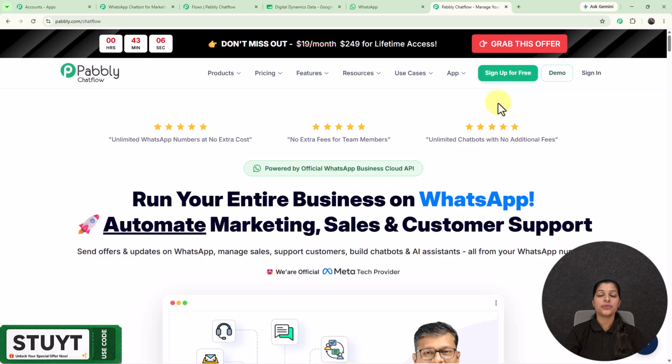So if you are a new user or logging into your account over the Pabbly Chatflow for the first time, then you can just click over the sign up free. And if you sign up your account for free over the Pabbly Chatflow, you get 100 free credits every month for practicing and exploring Pabbly Chatflow. And if you are an existing user, then you can just click over the sign in.